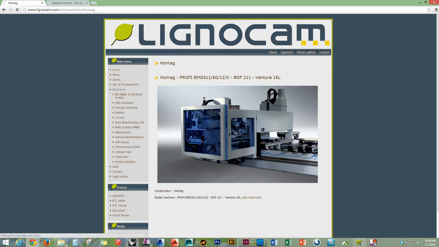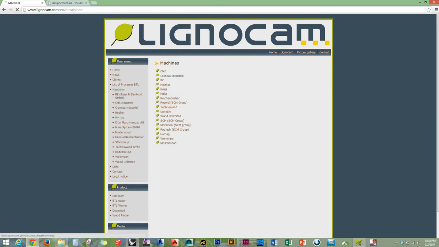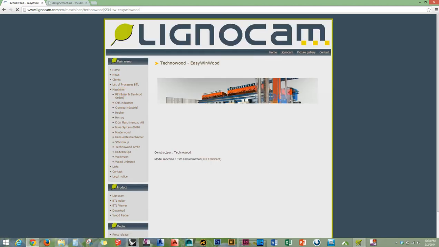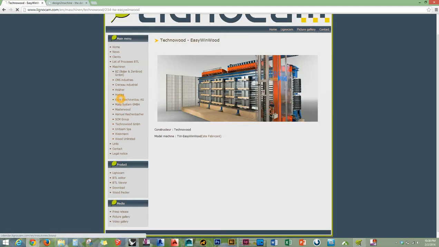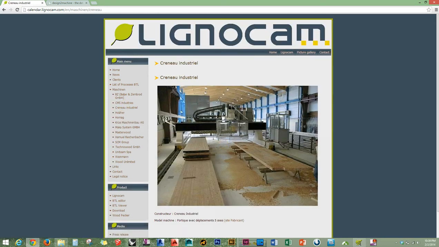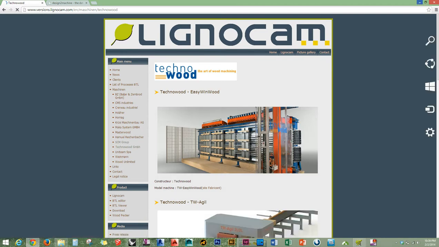Let's jump to this website that produces Woodpecker, the BTL editor, and LignoCam. Right here you can see a couple of mechanisms and tools that can be applied by Woodpecker and BTL. These are how it's cut, so it's really getting to a standard level. You can see the really standard values of this.